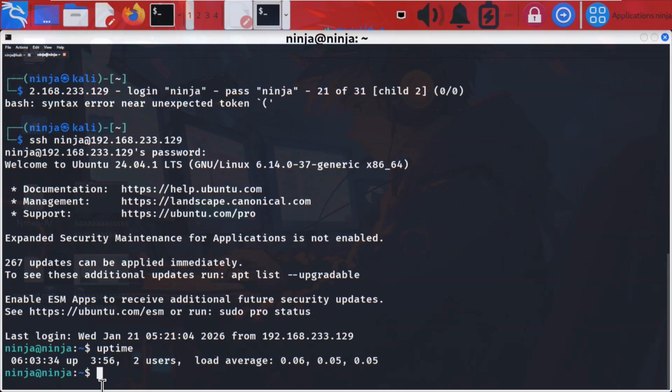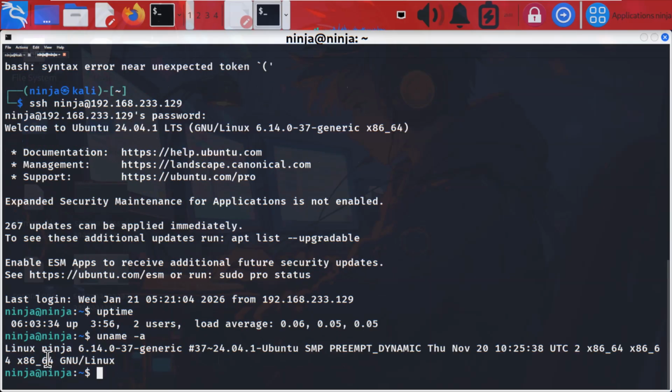To make sure, type uptime. The uptime command shows how long the system has been running, the current time, number of users, and system load. uname -a displays all system information at once, including the kernel name, host name, kernel release, version, and machine hardware architecture. But let's ask the victim about me.